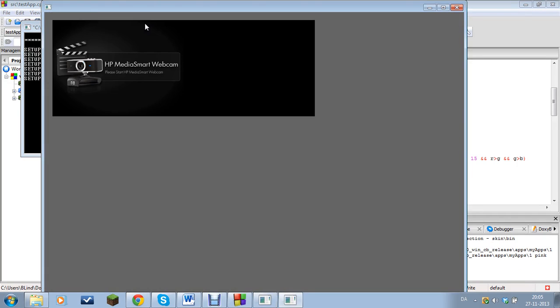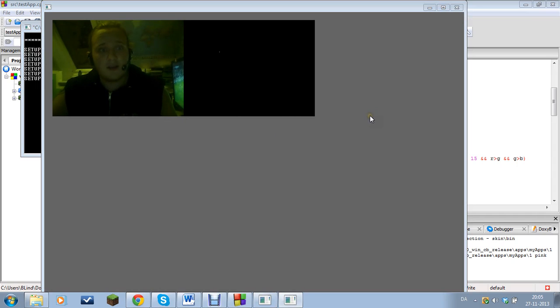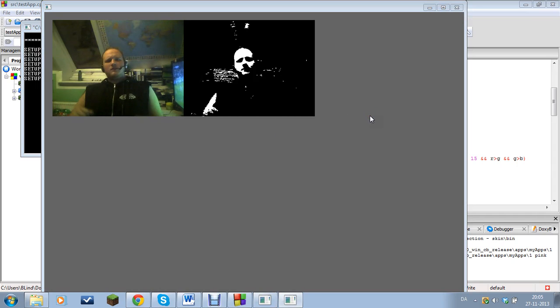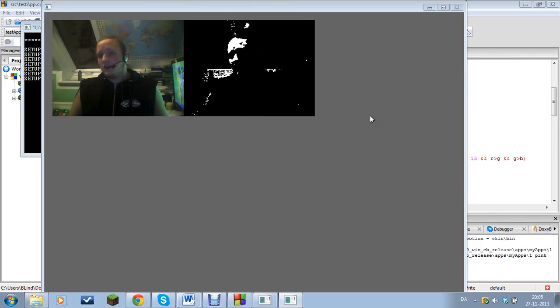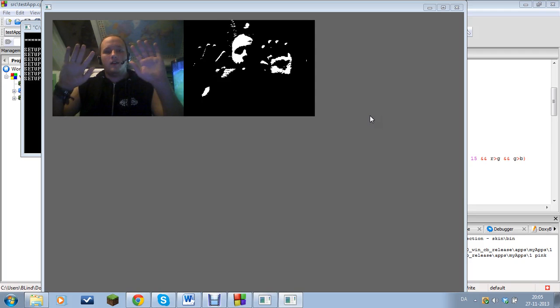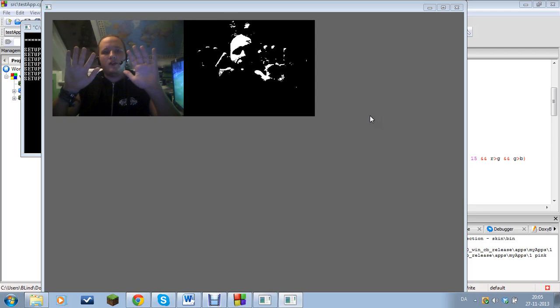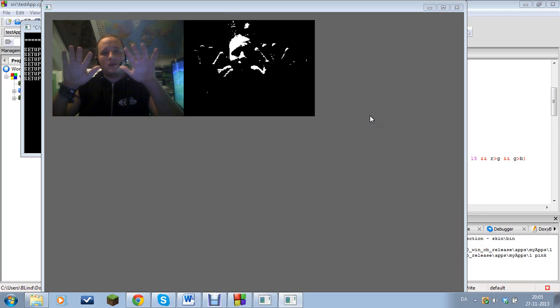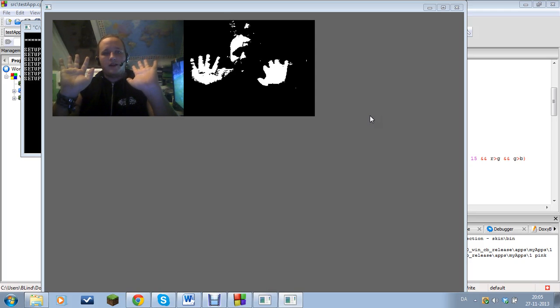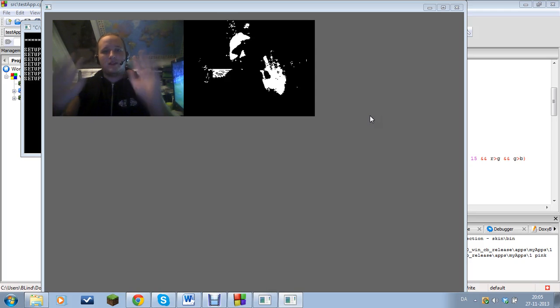But let's see. At first it doesn't get anything for this picture because we don't have any skin color here. And yeah, it works maybe a bit. It gets some of the values also behind, but you can see my face and my hands, kind of. You can see where it gets more dark, it will not detect, but if the light is good, it will detect me.